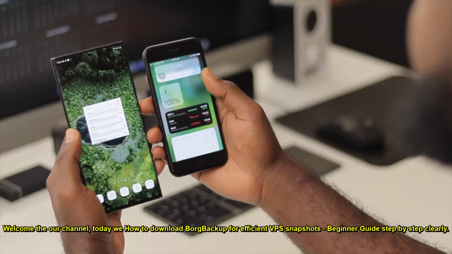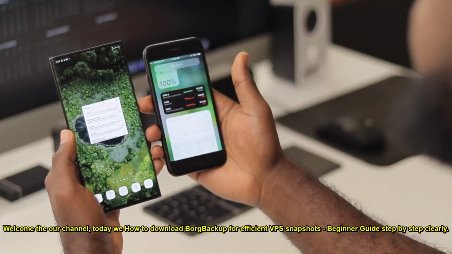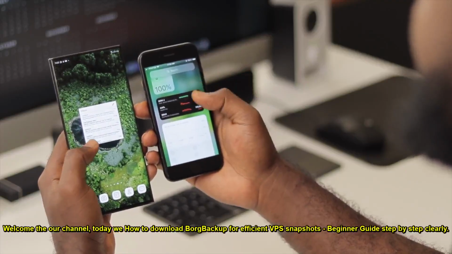Welcome to our channel. Today we show how to download BorgBackup for efficient VPS snapshots, a beginner guide, step by step, clearly.